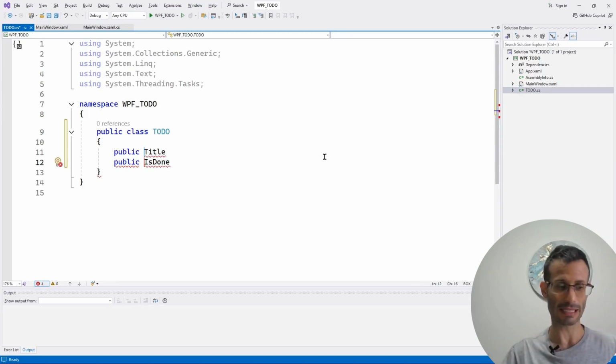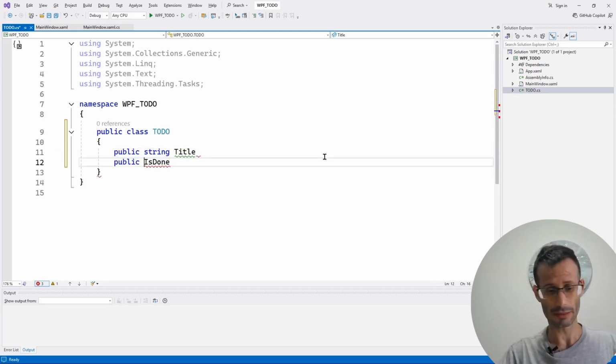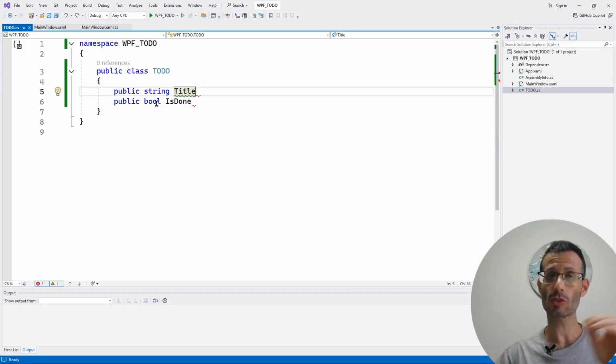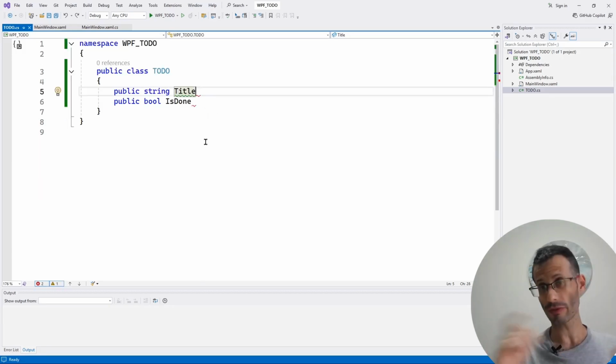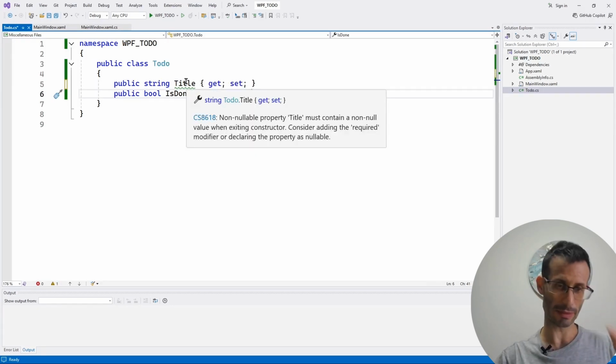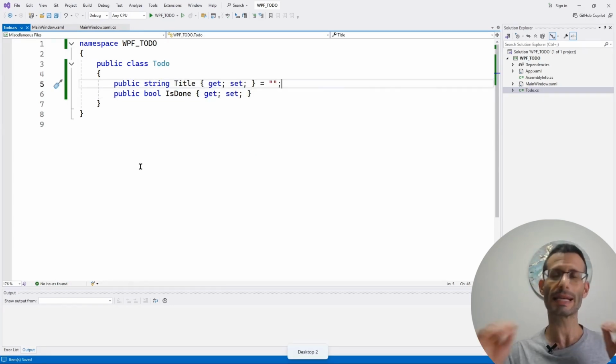Now, as for the title, it is going to be a string, and the isDone property is, of course, Boolean. And let me also get rid of all of the unused usings. And since I want these two to be properties, I'm going to add to both of them get and set. And just to get rid of this warning, maybe let's give an initial value to this string, even an empty string.